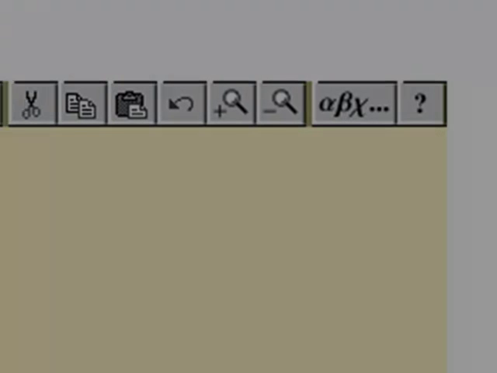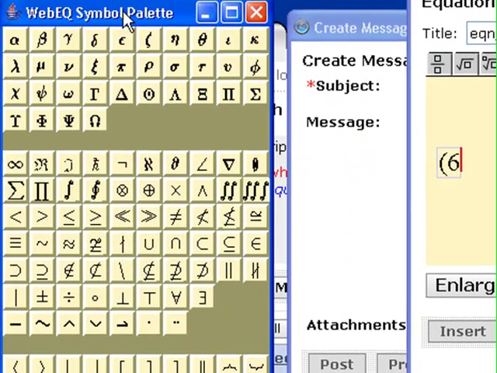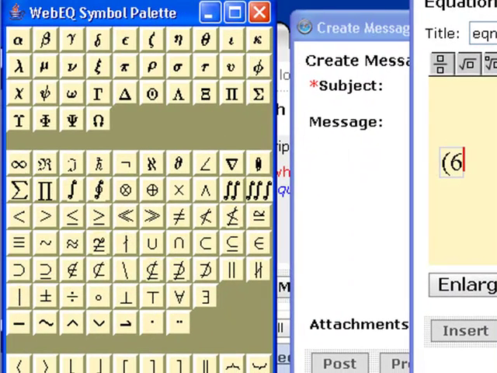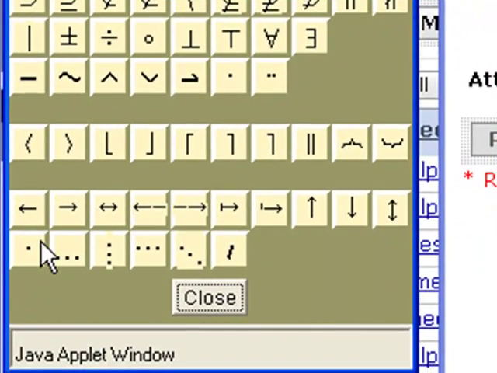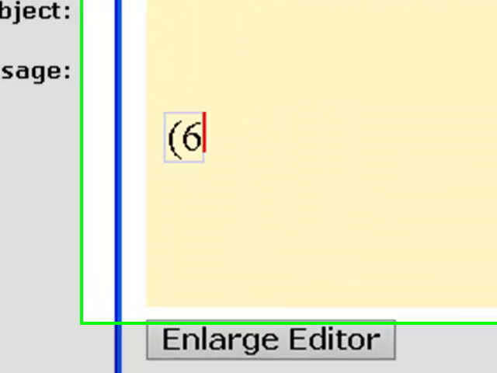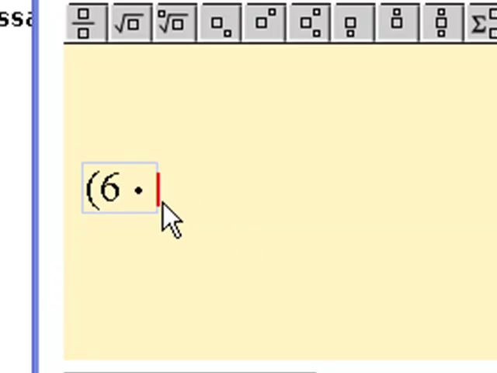and you can see over here that we have what's called a symbol palette, and it's got all kinds of things. A lot of this stuff we would never use. There's our times sign. So I'm going to click on the times sign, and as I do, it appears here in the equation. And now I can continue to type. 5, whoops, I guess I have to click to input again. 5, parenthesis.